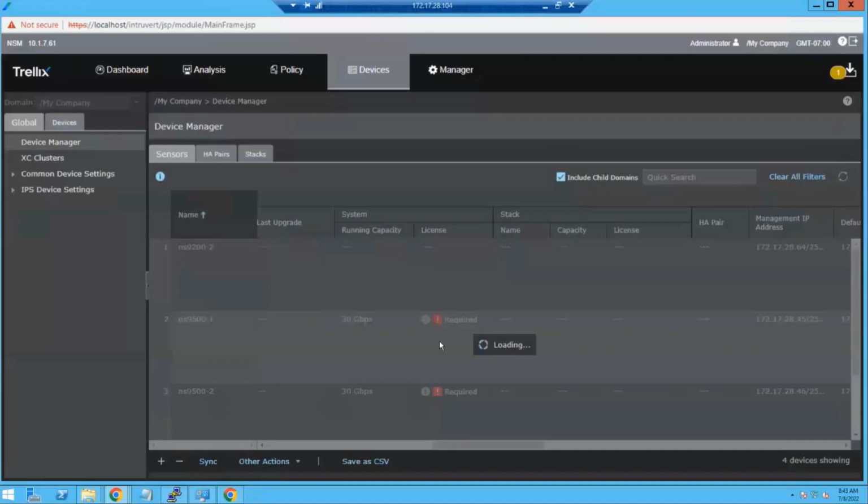So I'll get both of these licensed. And after I get them both licensed and that other one comes back up, we'll show how we do a deploy now, or as it's called, the sync in the new version of the Device Manager. After the license information, we have information on the stack that the sensor might be a part of. In this case, these sensors are not part of a stack.